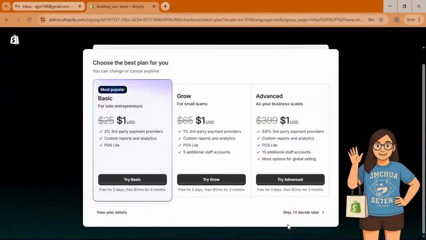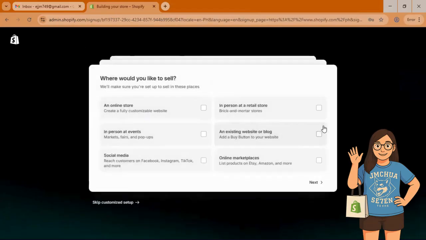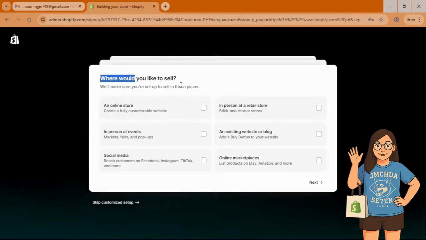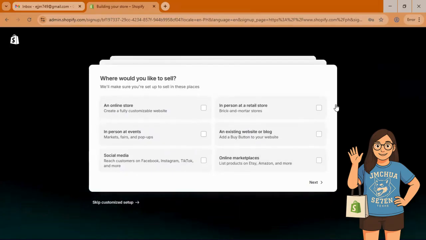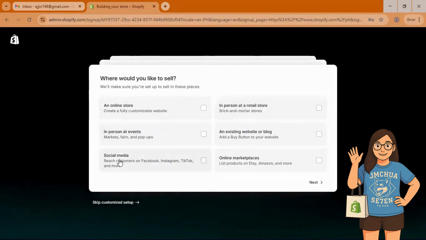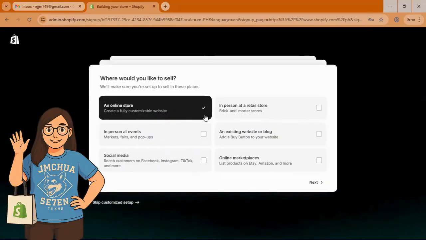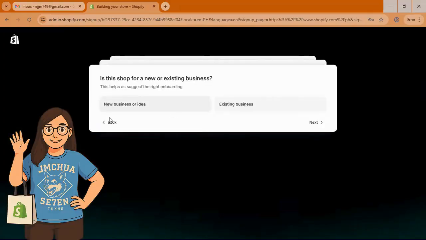So try the basics. These are basically the plans that you are going to avail on the latter part. So let's just keep it for a while. Let's decide later. So here it is being asked where would you like to sell. You can choose either or any of these that applies. So let's say on an online store. That will do. Hit next.